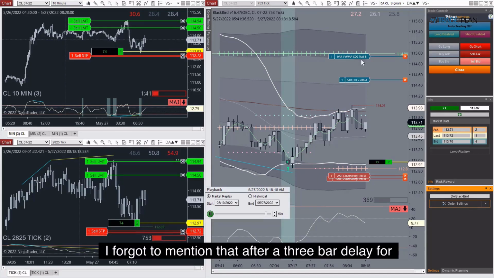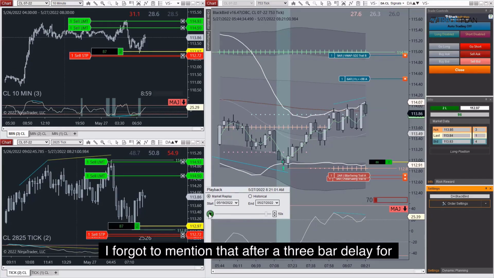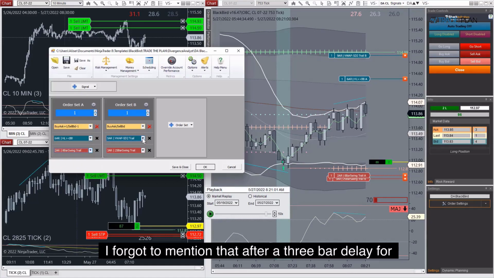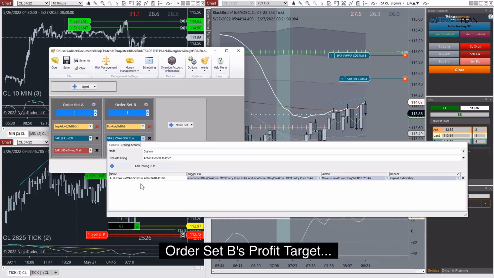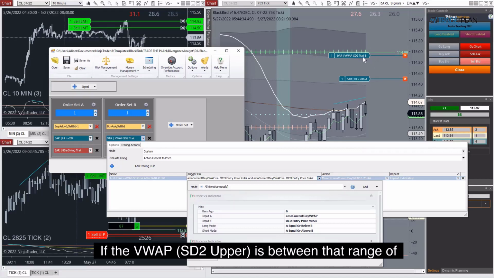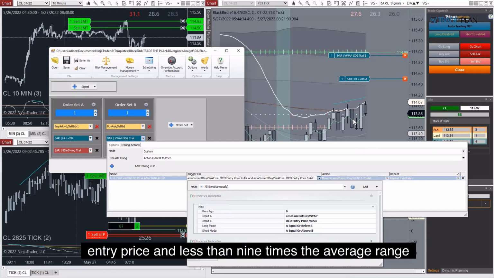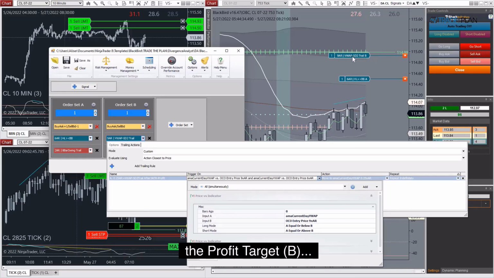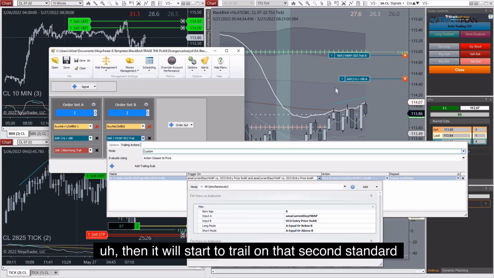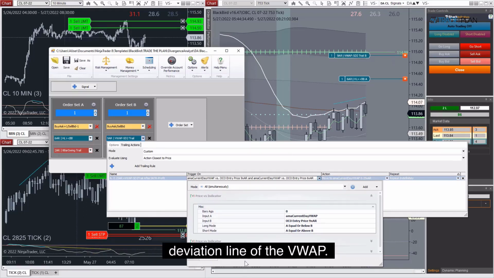Oh, and real quick, I forgot to mention that after a 3-bar delay for order set B's profit target, if the VWAP is in that range of greater than 6 times the average range from the entry price and less than 9 times the average range from the entry price, which is the initial placement of the profit target, then it will start to trail on that second standard deviation line of the VWAP.